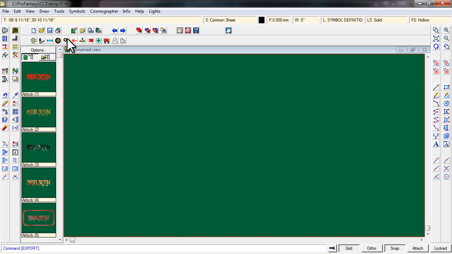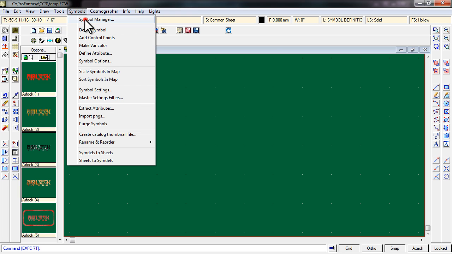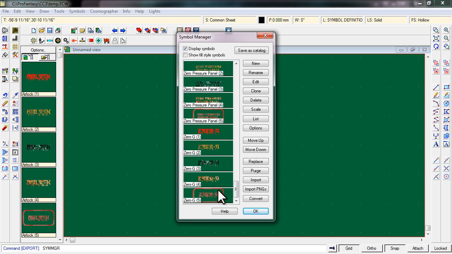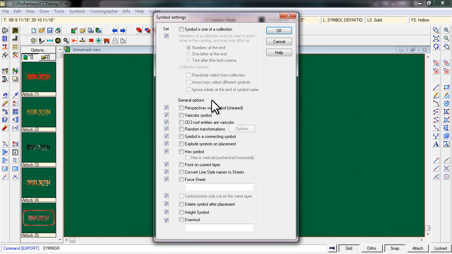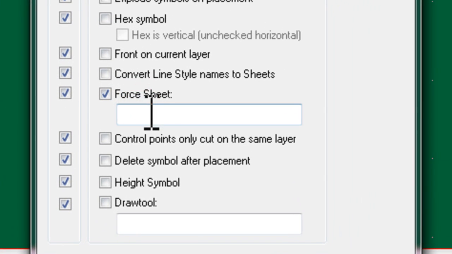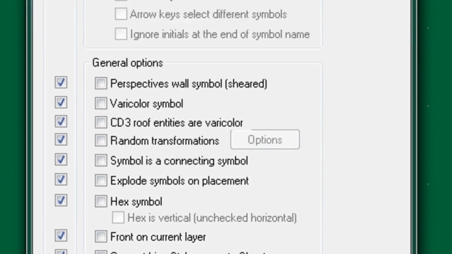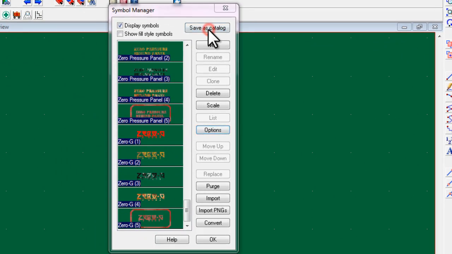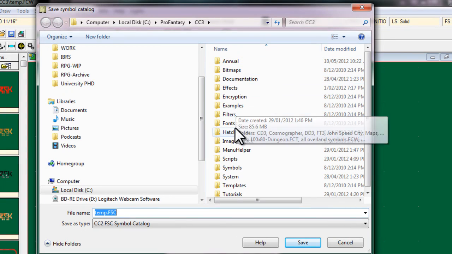Now, once you've done that, we can actually come back into our symbol manager. We'll mark all of our items again. We'll redo our options just to make sure. There we go. Force. Always put that asterisk in if you're going to use the force sheets. And OK. And now we can save as a catalog. And this time it works correctly.